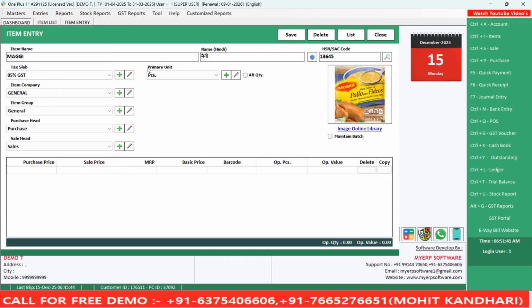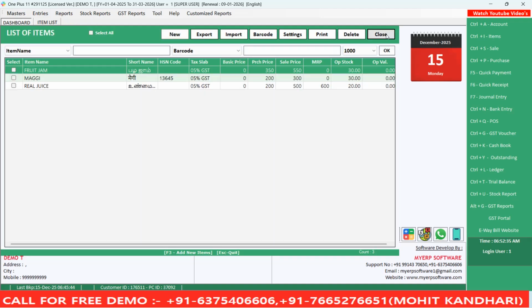After that we will enter our purchase price and sale price in the price window. If we want to enter our opening stock, here we will enter it in the opening stock column. After that we will save the item name. Now we will close the item window.